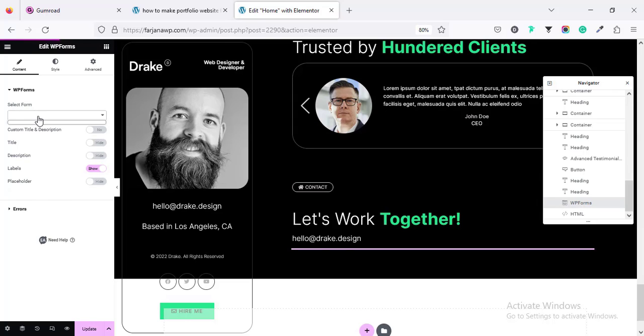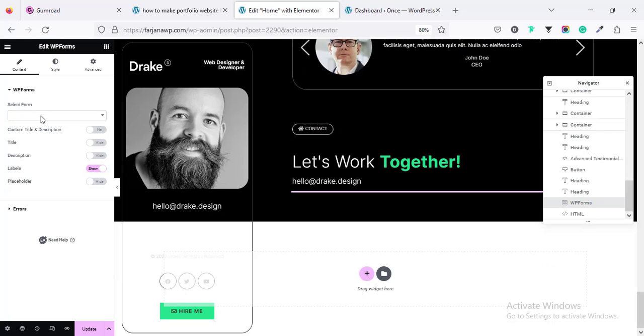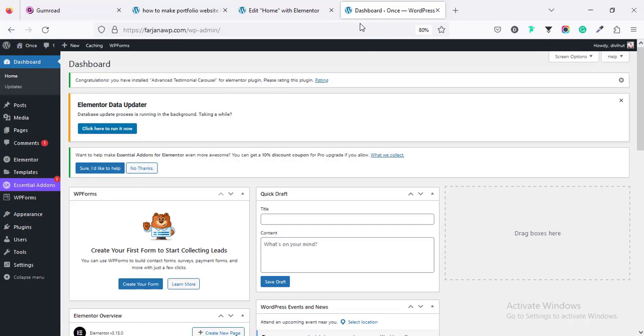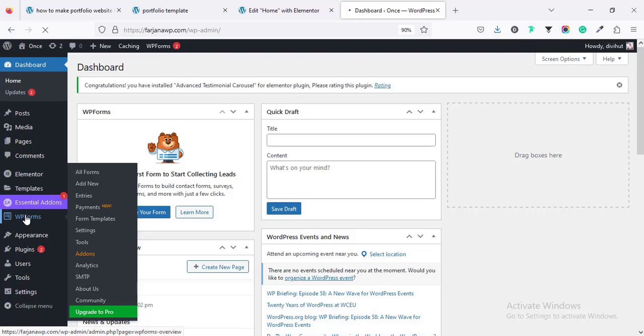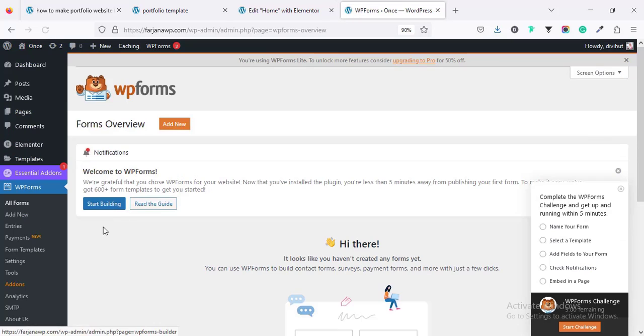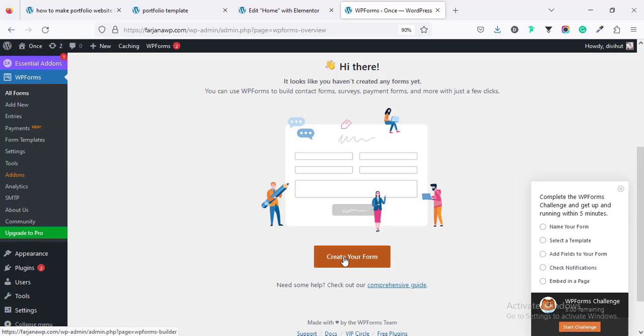So here we have to select a form. Before that, we have to create this WP form from our dashboard. Now let's go to create our form. So for that, going to dashboard, from dashboard I'm going to WP Forms, and if I scroll down, here is create your form.